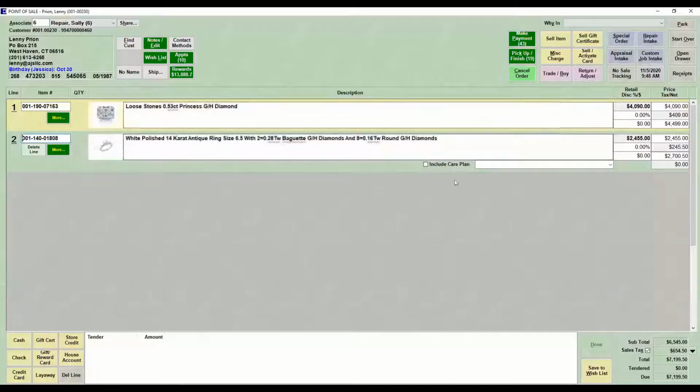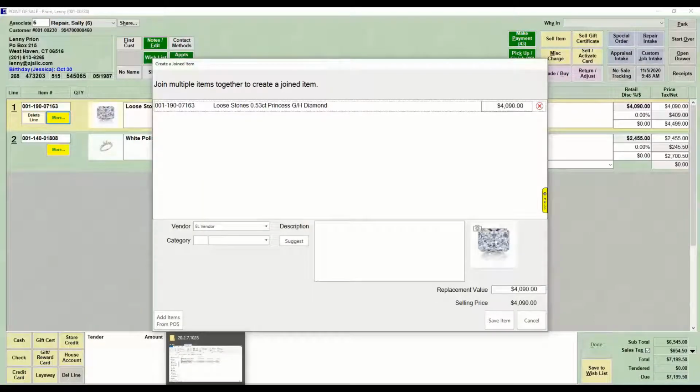Now you'll notice just the way this is, the care plan only shows up on the semi-mount. We cannot put a care plan on a loose stone. You can't repair a loose stone. What we're going to do is make this one item. It doesn't matter which item you start on, you're going to hit the More button and then Create Joined Item. Whichever item you clicked on is the item that will be added to the join first. It brings over whatever price you had set on that individual item.